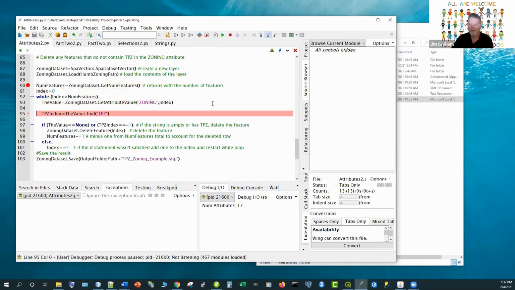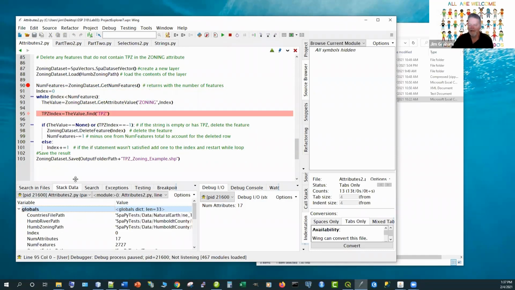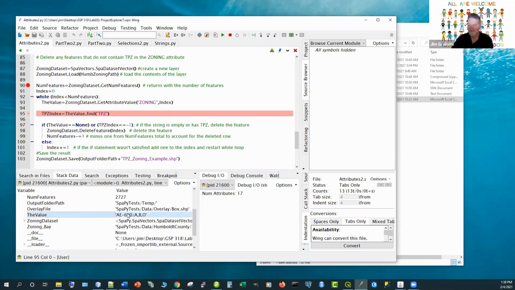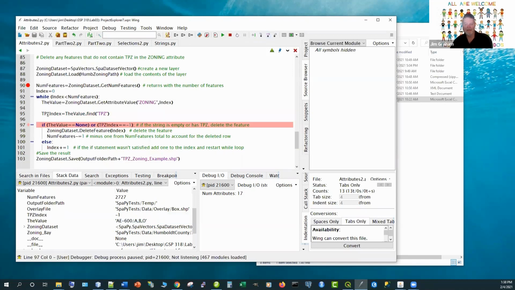Okay, so we go through, I'm going to open up stack data. Highly recommend get used to using breakpoints, get used to using stack data. We can see our value is this weird AE600 thing. It does not have TPZ in it. So this is going to be a negative one if the value is equal to none, which it's not, or TPZ index is equals equals negative one. This is true, so it's going to go in here. It's going to delete that feature and we're going to decrement, or take one off, our number of features.